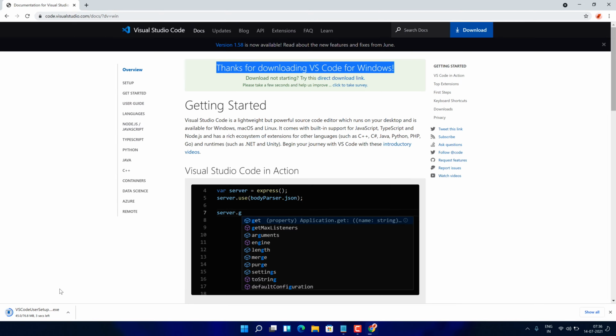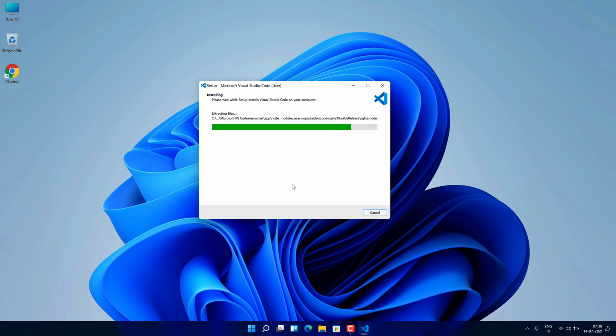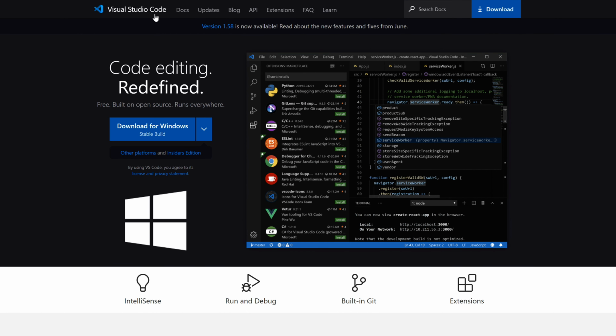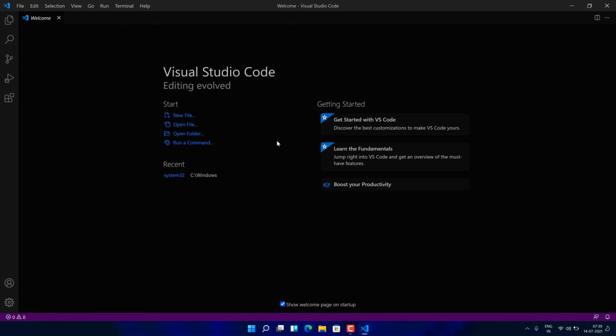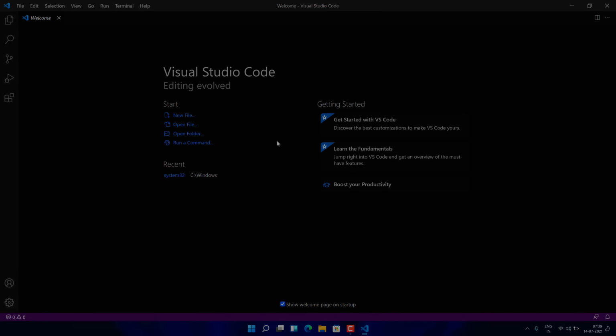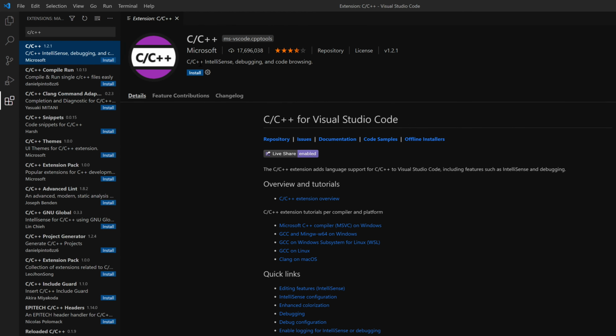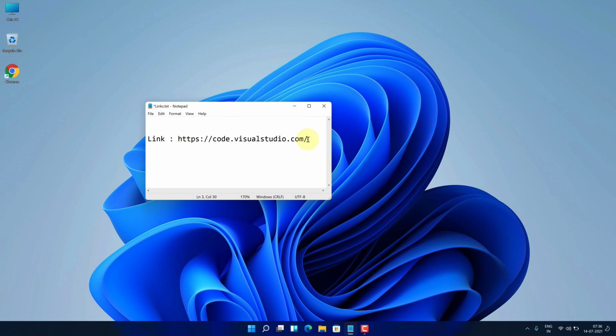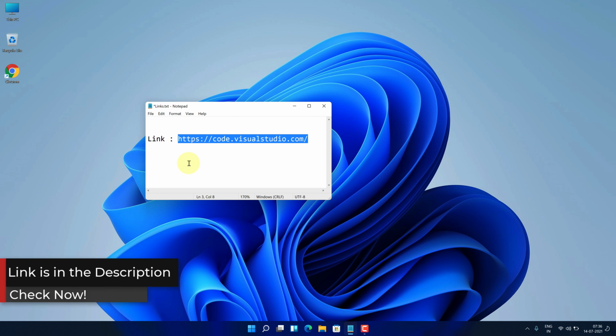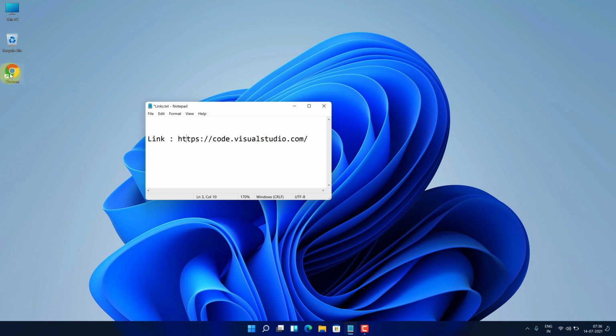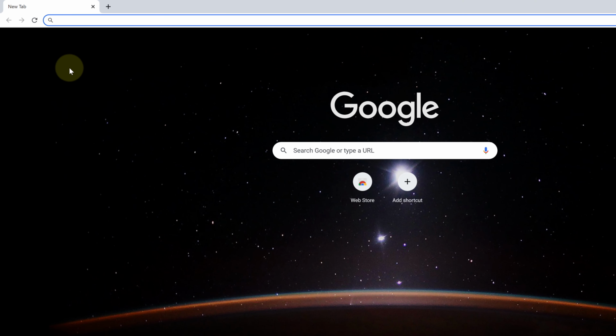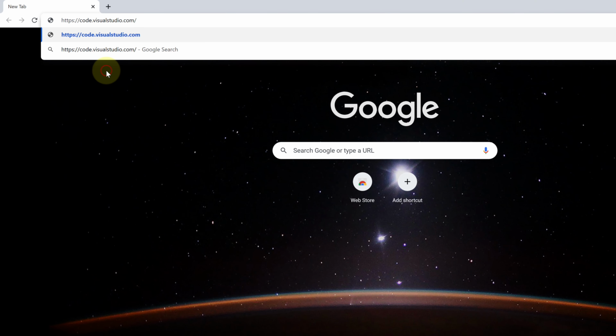Now, I'll show you how you can download and install Visual Studio Code on Windows 11. You can skip this part if you have already installed Visual Studio Code and directly jump to the C++ configuration part. First of all, copy this link. I have provided this link in the video description. Open up your favorite web browser. I'm using Google Chrome here. And then paste the copied link in the search bar and hit enter.